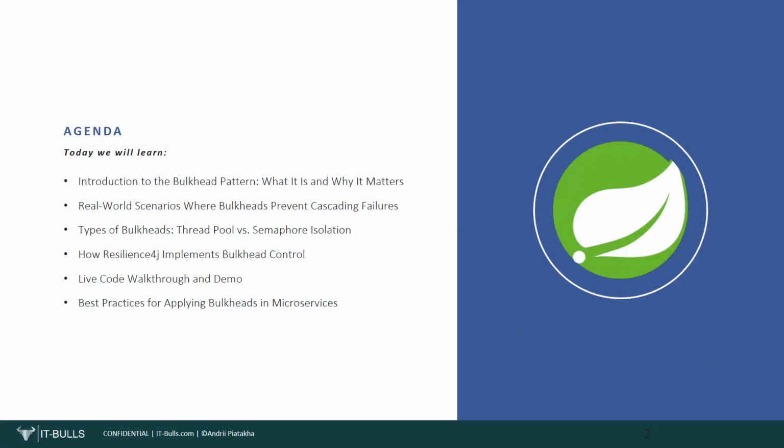So, here's what we'll be covering in today's lesson. We'll start by exploring what the bulkhead pattern is and why it plays such a critical role in building resilient systems. Then I'll walk you through several real-world scenarios where applying bulkheads helps prevent cascading failures and keeps services isolated under stress. Next, we'll compare the two main types of bulkheads, semaphore-based and thread pool-based, and discuss when to use each. Once the theory is clear, I'll explain how Resilience4j implements bulkhead control and how you can easily integrate it into your Spring Boot application.